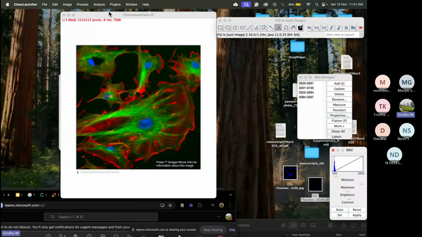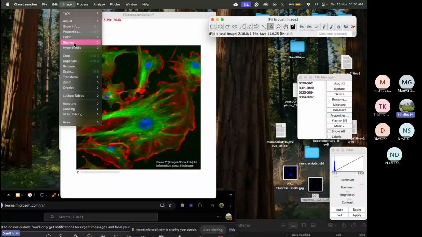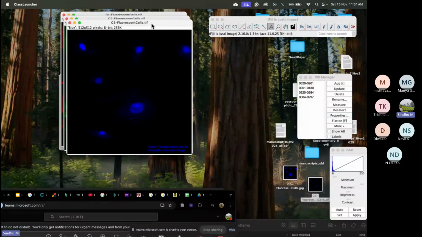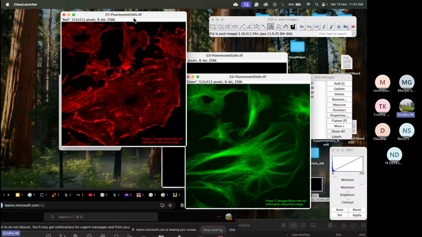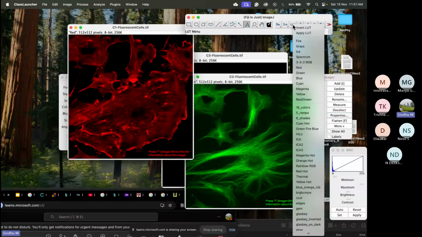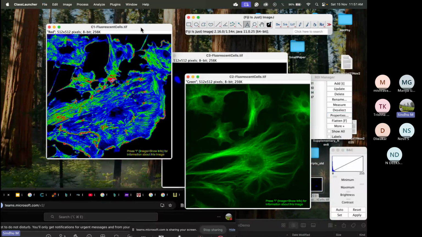Yeah, also I think I didn't show you how to keep the LUT bar along with the image. I'll just show you with the red channel of this image. And now say this red channel, I'm changing it to a lookup table which has multiple colors. Maybe this one.